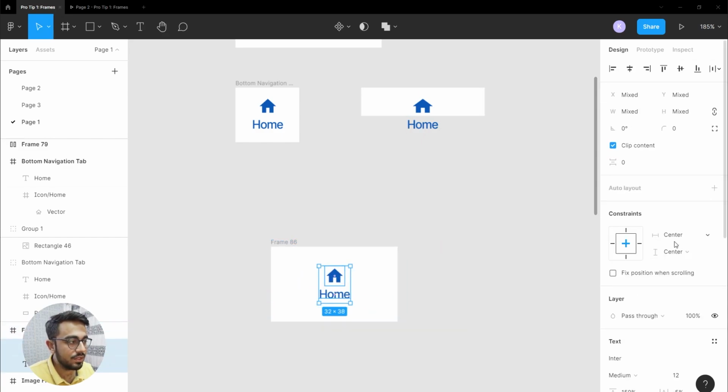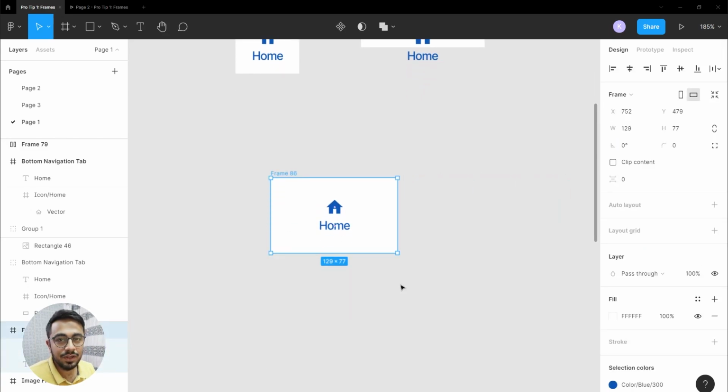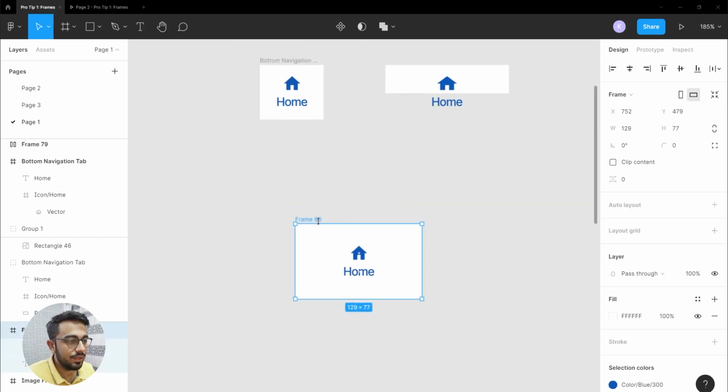And if I want them to stick to the top left, so top and left, I can do that as well. This is for another video. I'll explain how constraints work while I talk about prototyping and some other auto layout elements. So this is how you can do it.